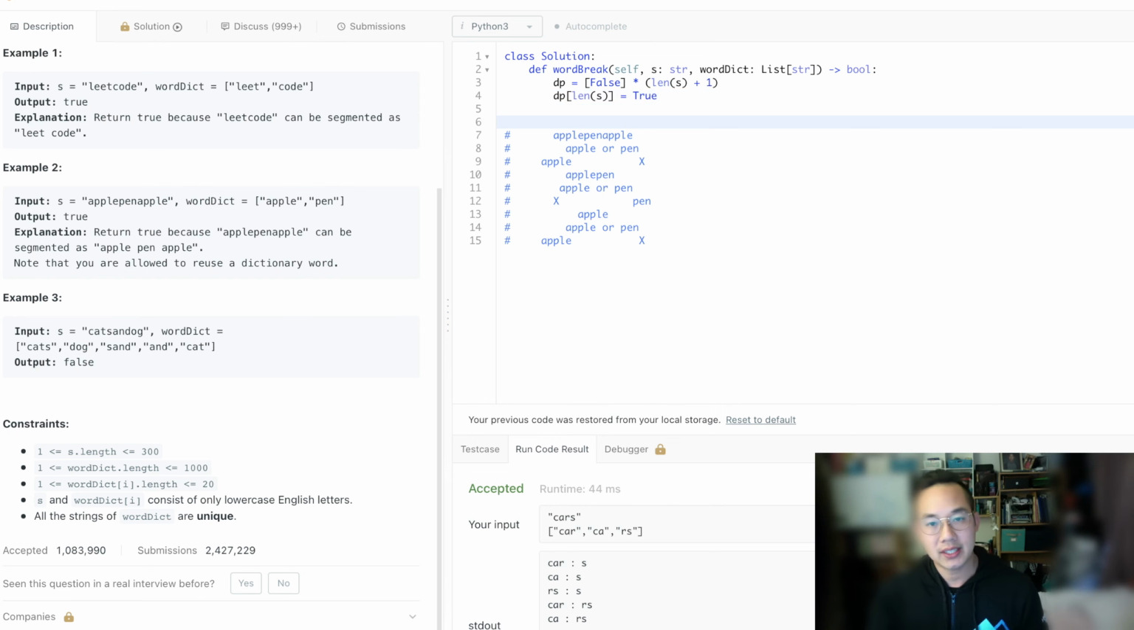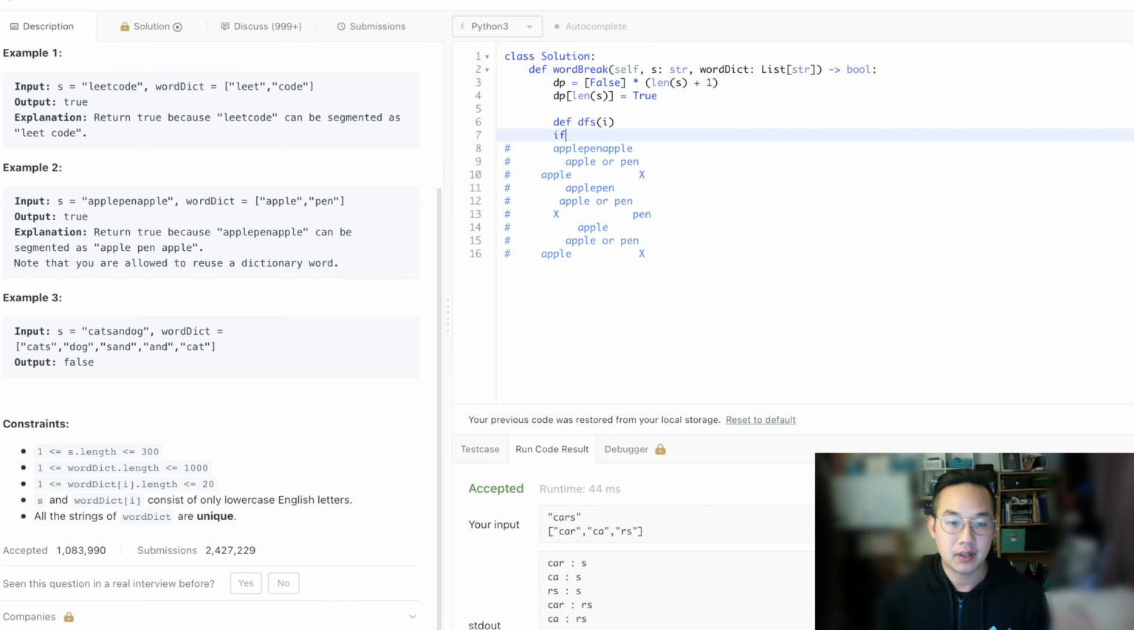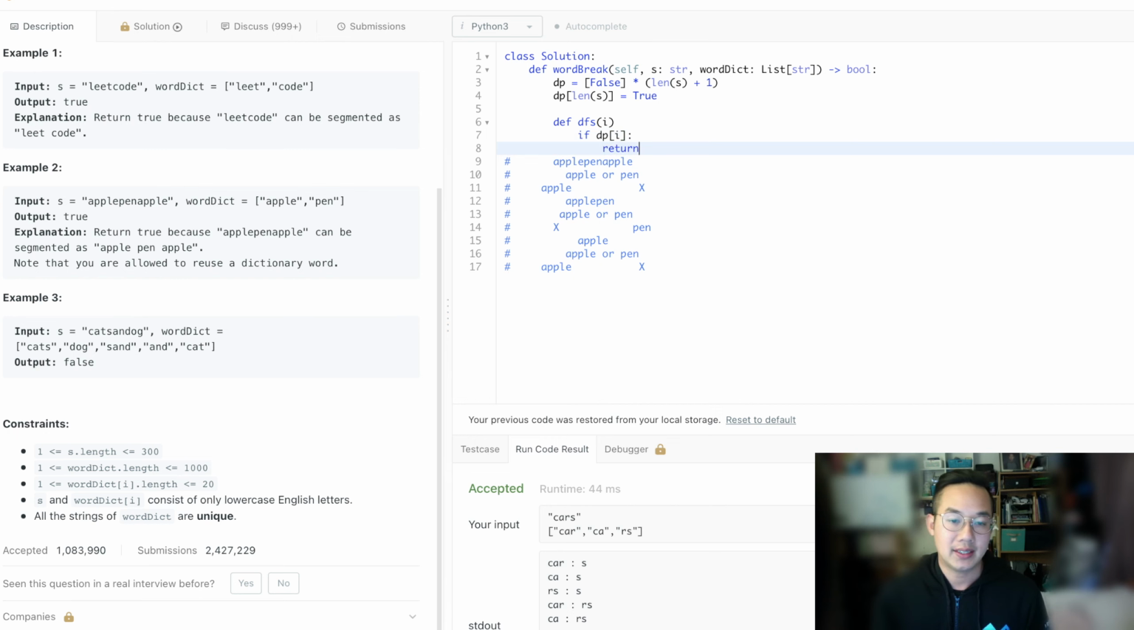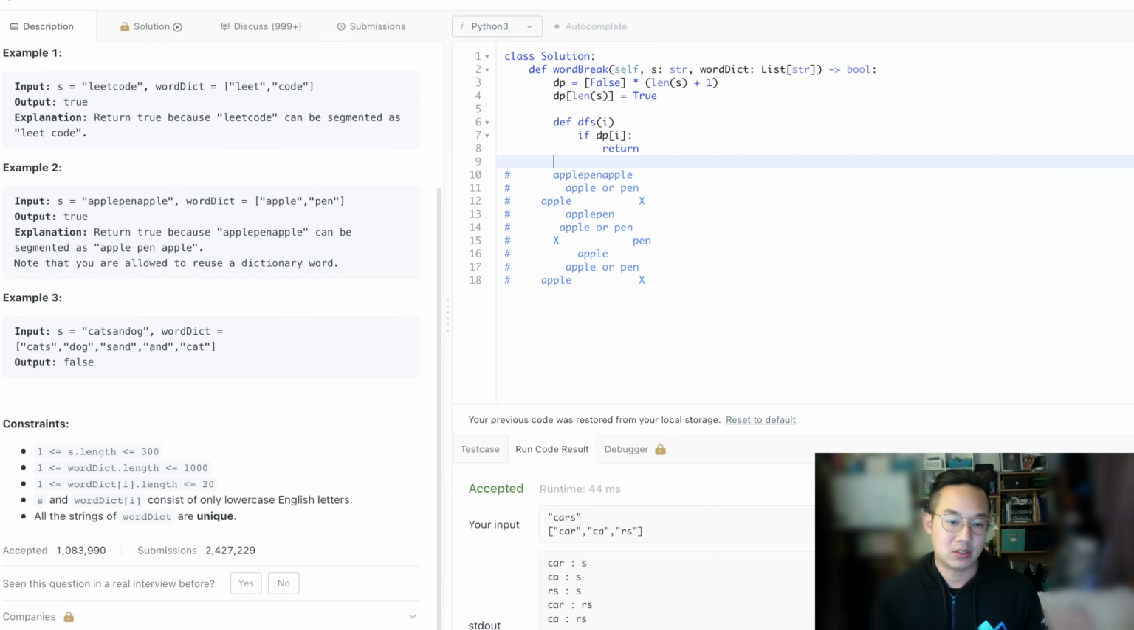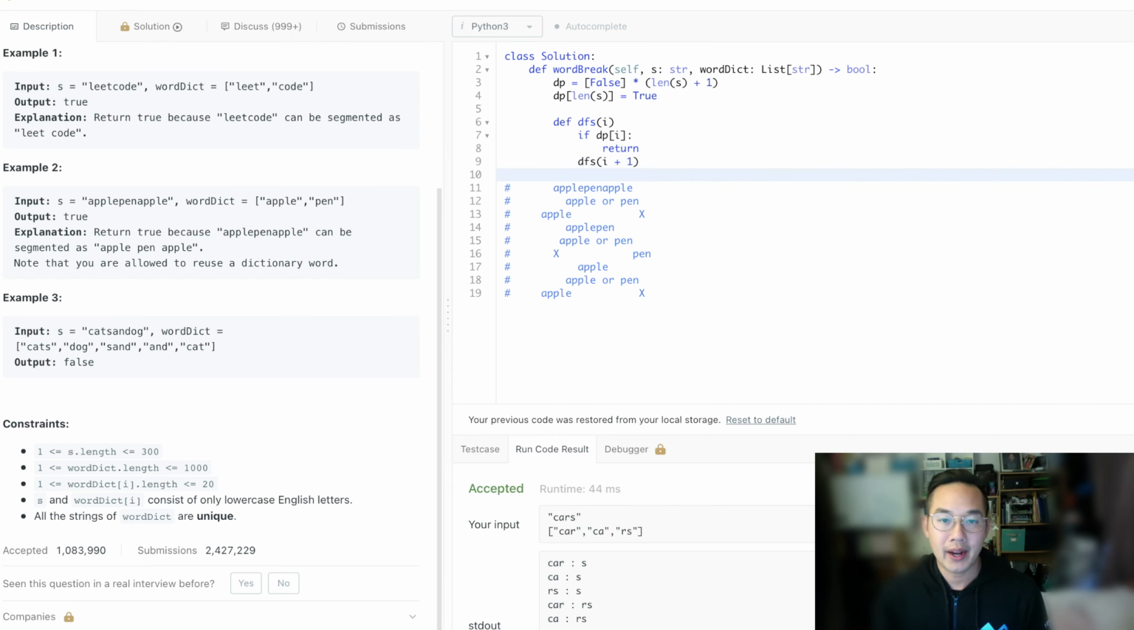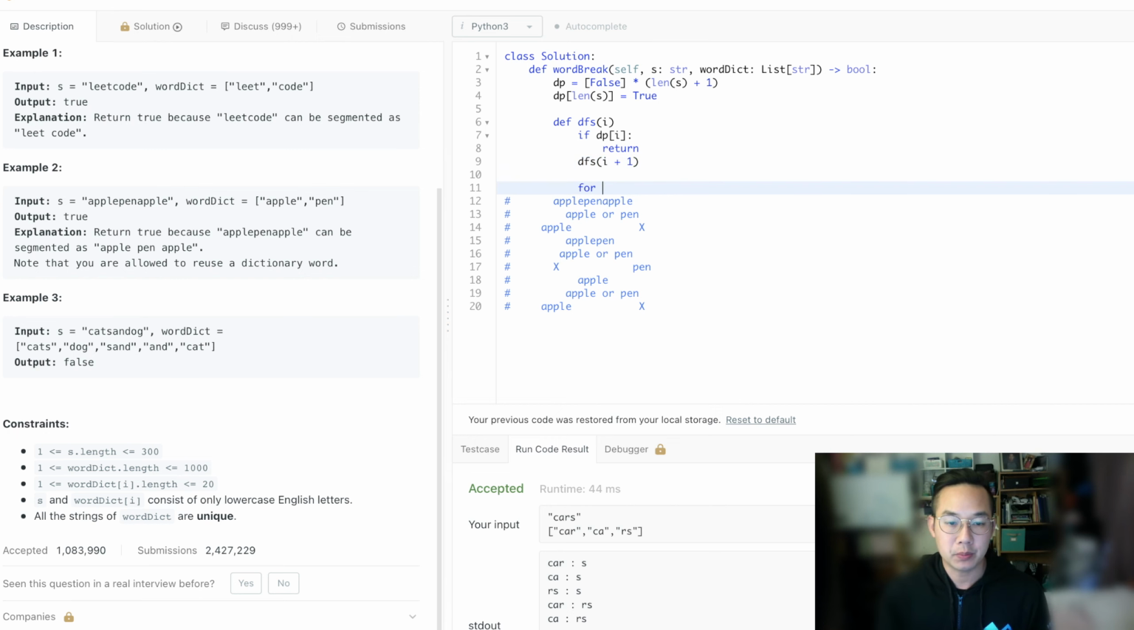With that, once we get to that last character, that means we must be returning true. So we're going to run a DFS of i, and of course, if dp of i exists, then we can return, because we don't need to do anything more. That means it's true. We don't want to mess with it, and that's good enough for us. So DFS of i plus 1. This will bring us all the way down to a single item. And now with that, we can run our for loop.